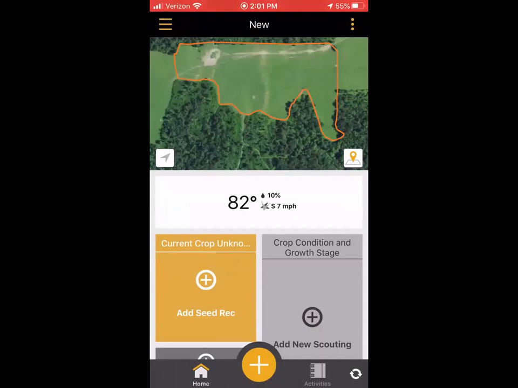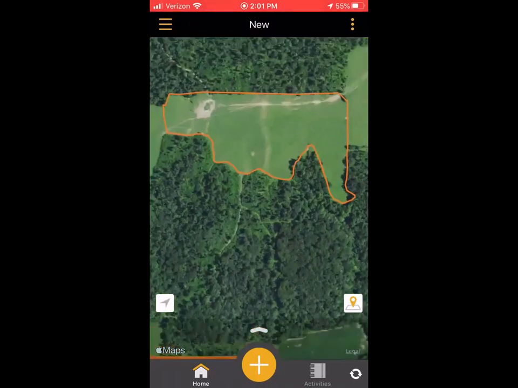Once that's there, as imagery is available for those fields, you would also be able to see that under activities. One reminder as well, anytime you do new activities in your account, don't forget to hit that auto sync button just to make sure you are there with your latest information.